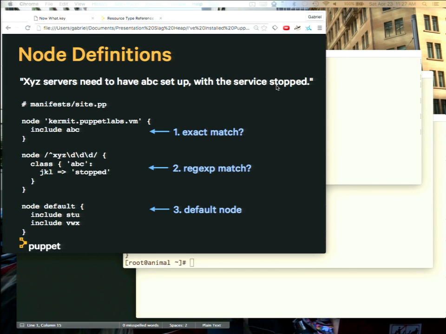If I don't find one for the exact certificate match, take a look for a regular expression. If one of those matches, include the classes. I haven't explained the syntax yet. Include the classes, and then that's it. If I don't have one of those, there's a node default. Frequently this is empty, but sometimes people, if they have a machine that's not classified, they still want to lock down a couple of things. So if they ran and they hadn't gotten around to adding one of these, they still want something to happen sometimes. If you fall through certificate name, regular expression, all the way down to default, this is what you get.